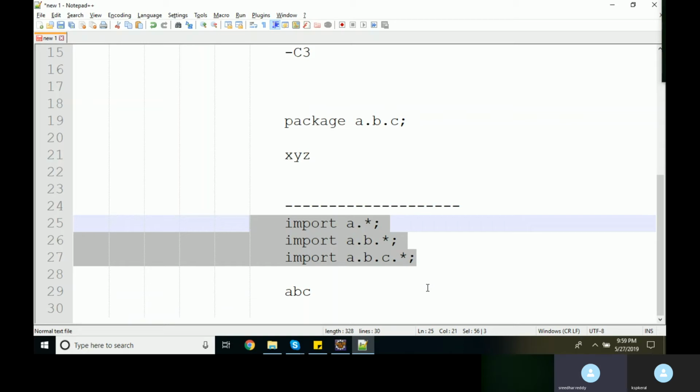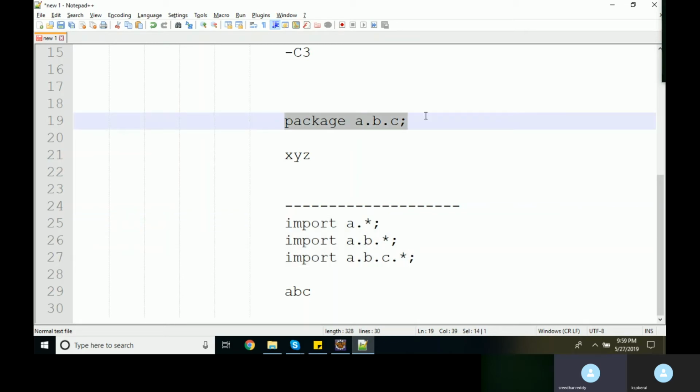So you understood. For storing, you have to use the package keyword as the first line. Remember, the first line should be package. You should not include import as your first line. If package is not there, import can be the first line. Whenever package and import both are there, package should be first, then only import should come into the picture.